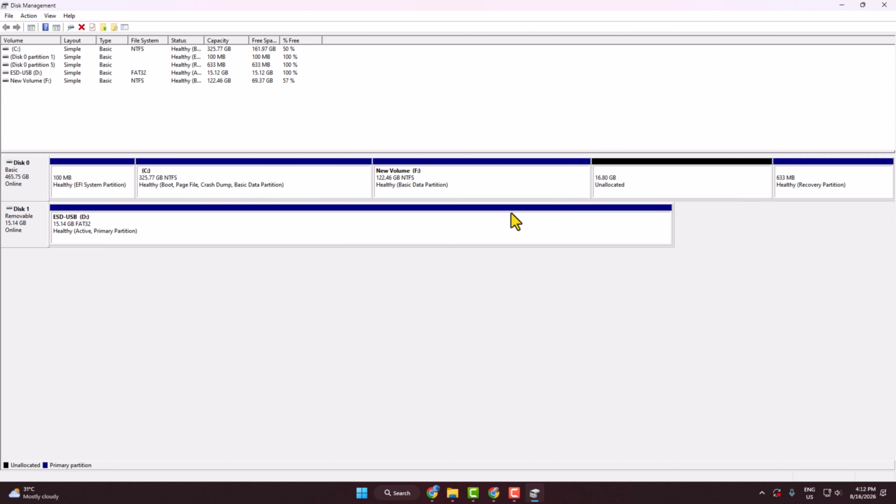And here we can see the partition has been successfully shrunk, and after shrinking, now I have got this 16.80 gigabyte unallocated storage. And now if you want to create a new partition with this storage, you can just click on this unallocated storage and click on New Simple Volume and go ahead and create a new partition with this storage. Or you can actually add this unallocated storage to existing partitions.